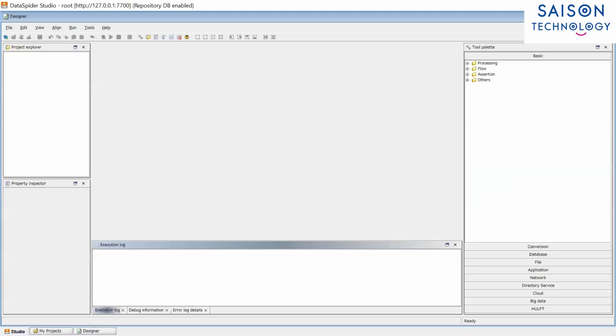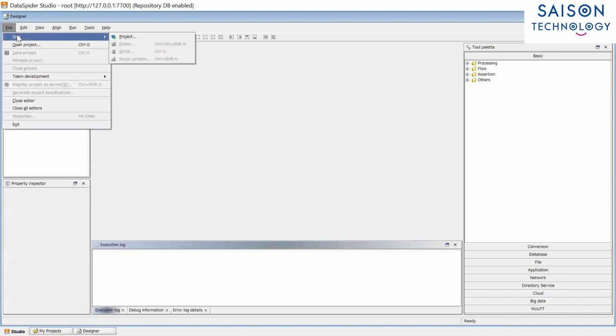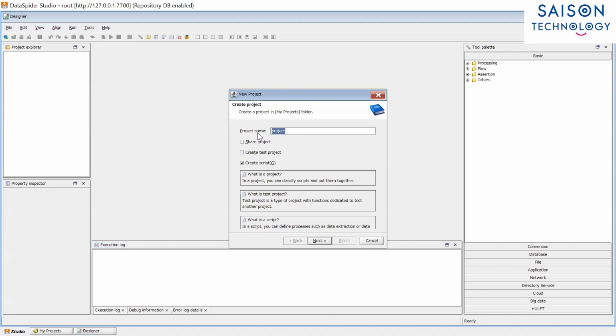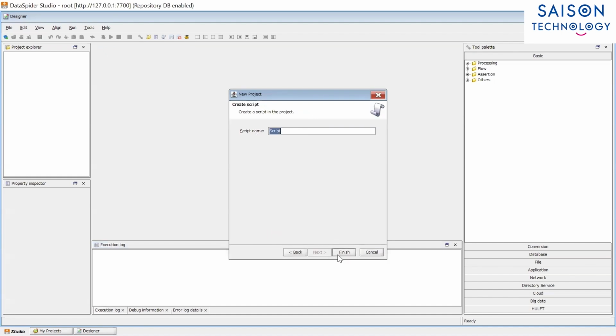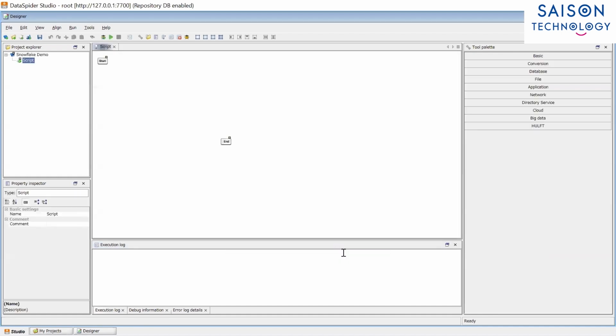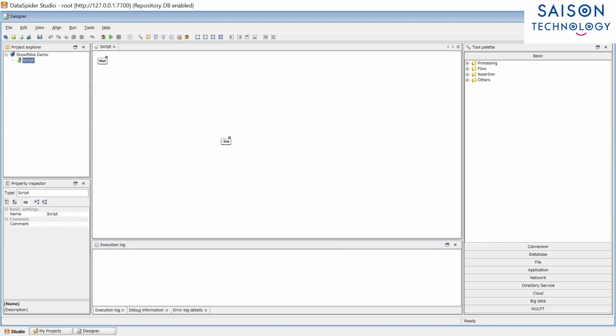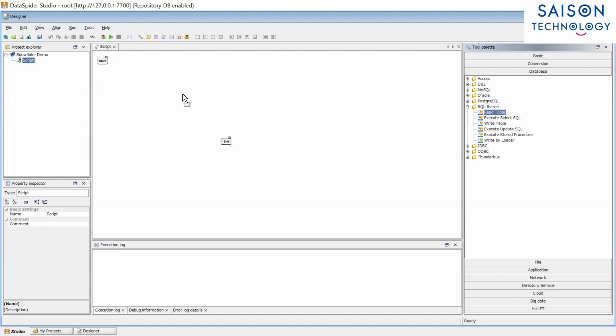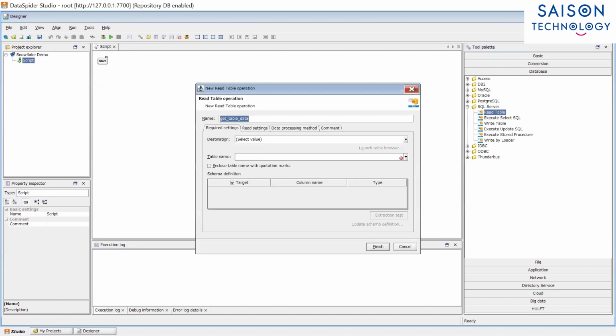This screen is DataSpider Studio where we create scripts. First, we will create a new project. Click on the Read Table icon from the SQL Server adapter in the tool palette on the right, and then drag and drop it on the central canvas.